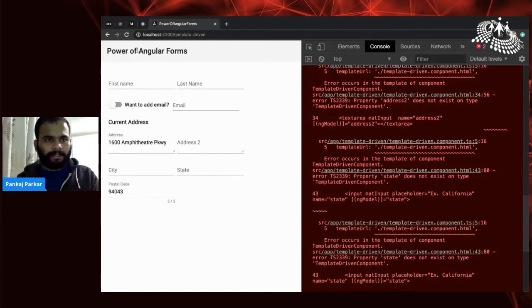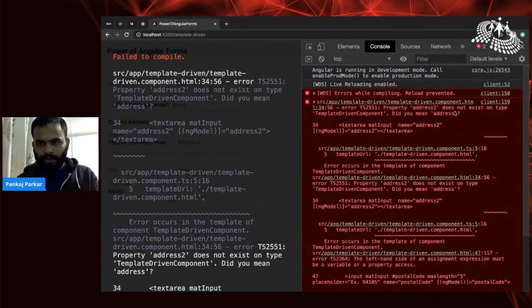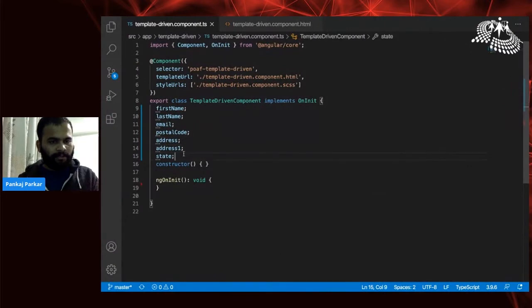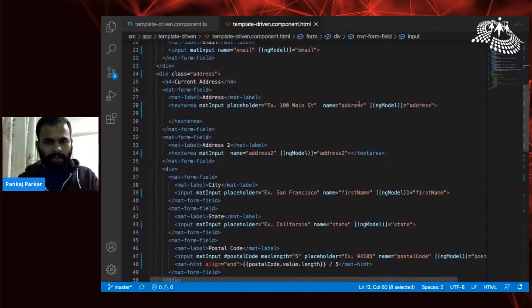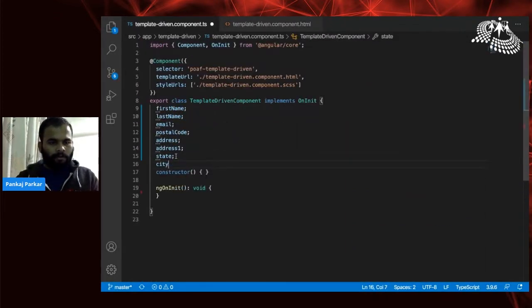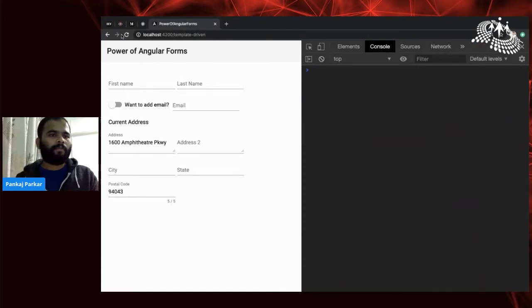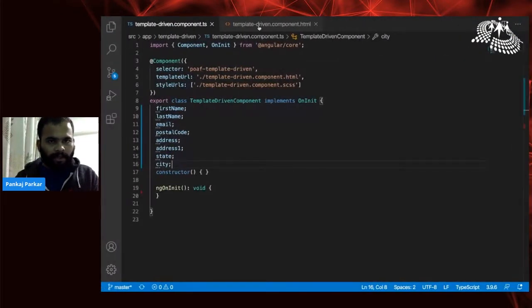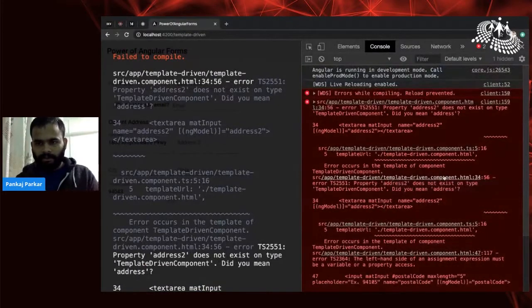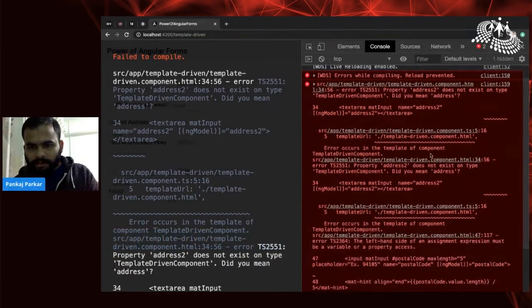I just saved everything and we'll refresh the page. Okay, something is remaining. Do you mean address two and address? Address is here, address one, address two. Email is there, address two. Okay, this is missing, city. Just going to refresh the page after. Am I doing the changes in the correct file? Okay, component.ts, template driven template. Okay, so what's the problem? Address 2 does not. Do you mean address? Address 2.